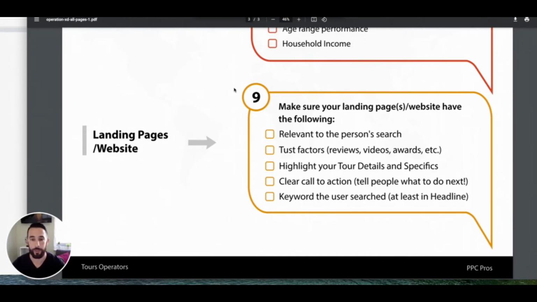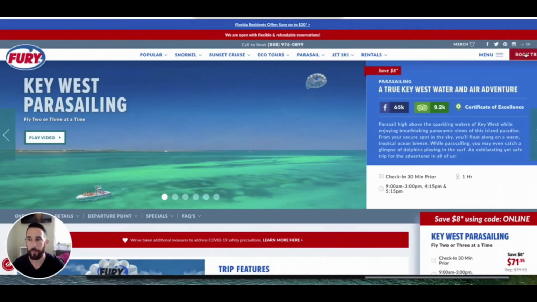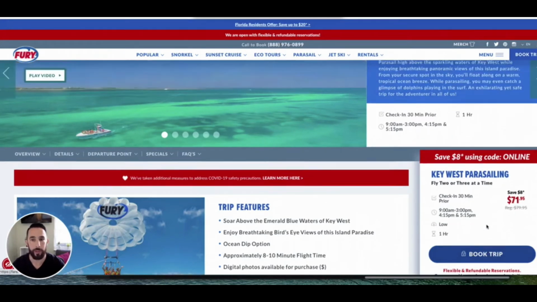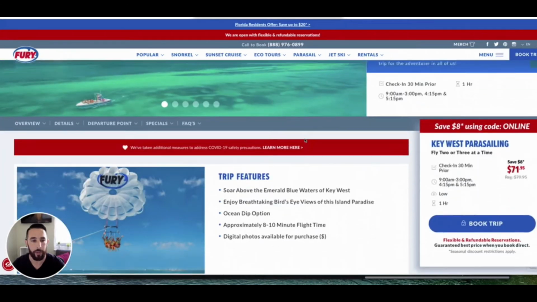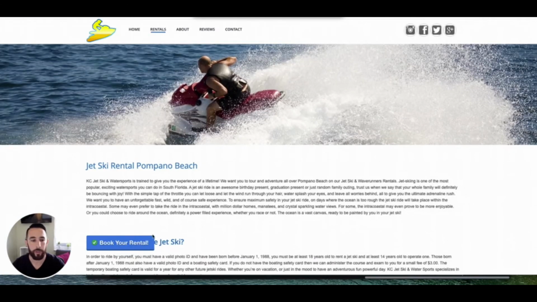I think Fury did a really good job of that. A clear call to action, tell people what to do next, right? So for example, in this case with Fury, I'm going to get rid of the mobile view for a moment. Book trip. It says it right here. It's like book the trip. You're telling them what you want them to do, call to book. Again, this is a little bit hard to see, but you're making it really clear. On the other page here, book your rental.